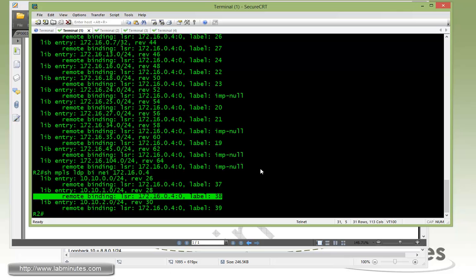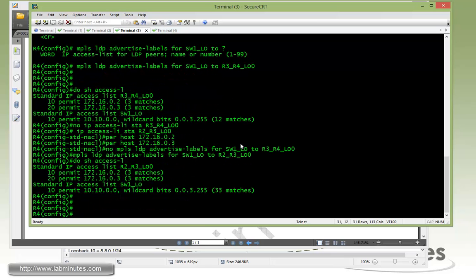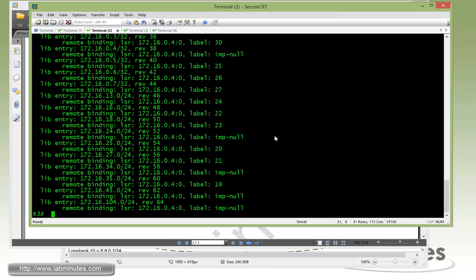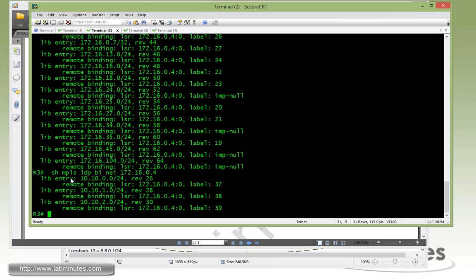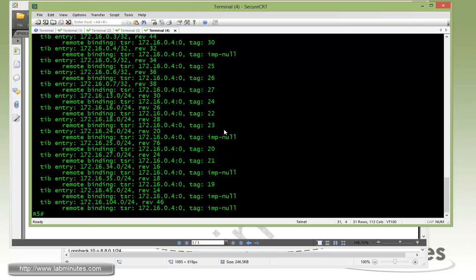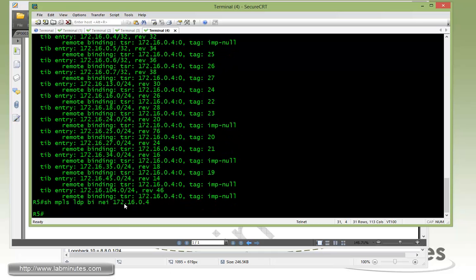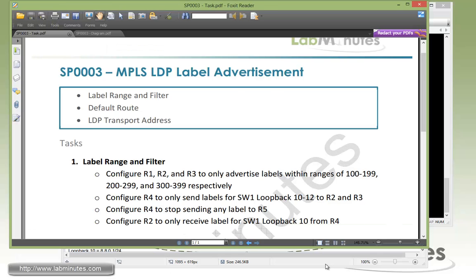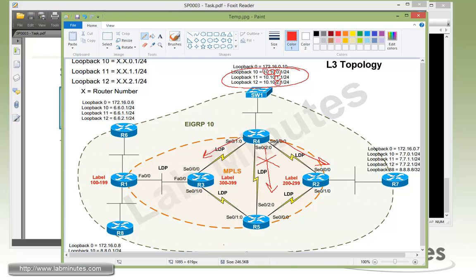And we don't see any other labels. We should be seeing the same thing on R3. So up arrow, and R3 is receiving the same thing, just three labels. Okay, now as far as R5, we should not be seeing anything, which we don't. All right, so the filter is working, and that filter, once again, is applied on the router R4.